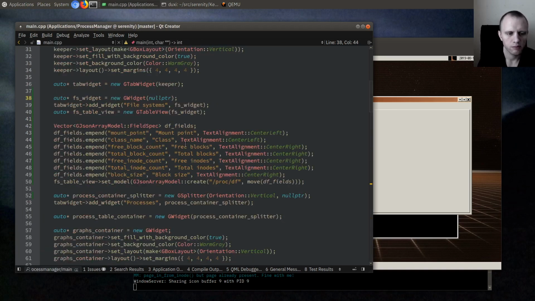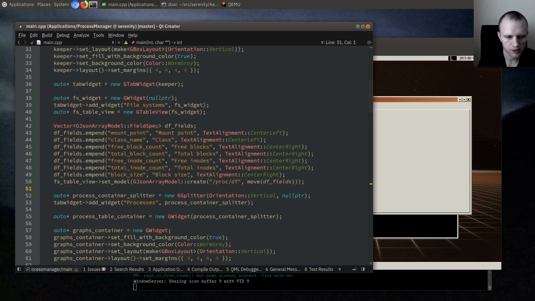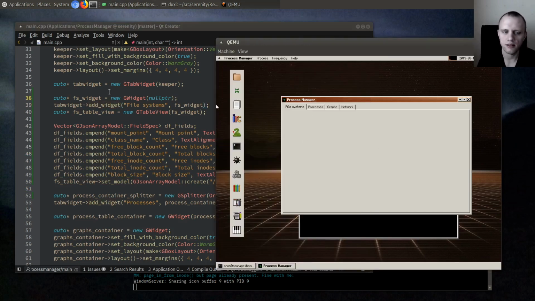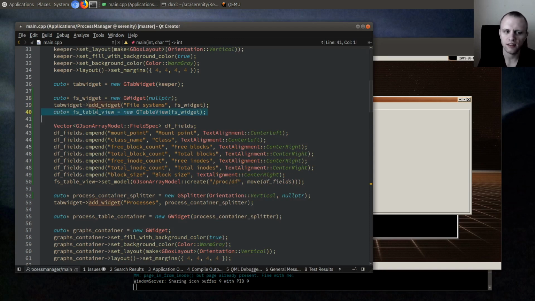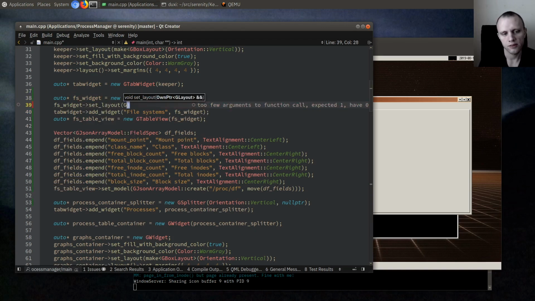At some point, I'm probably gonna have to rename Process Manager to like System Monitor or something like that. The FS table view is in that widget, but that widget doesn't have a layout. I'm just adding this table view to be a child of the FS widget, but the FS widget doesn't automatically resize its children, so nothing will happen. So we have to set some layout. It's just a filling layout, like a box layout is what I usually use.